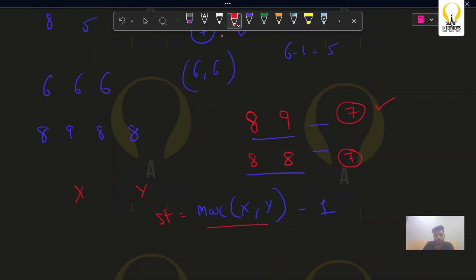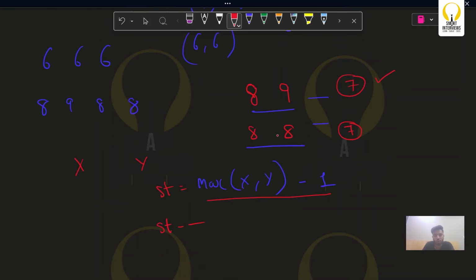I will check first with this value if this is a valid GCND pair or not. That means simply check if this value divides both of them. If it divides both of them, then this is not my GCND. I will simply subtract the value, st minus minus, and then check the next one. So I will keep on doing this until I find an st which does not divide both of them. That would simply be my GCND value, right?